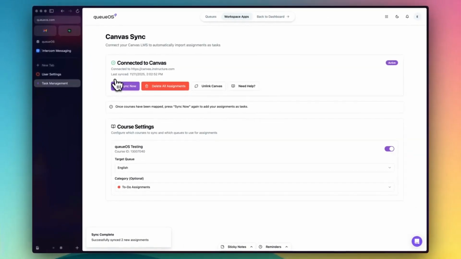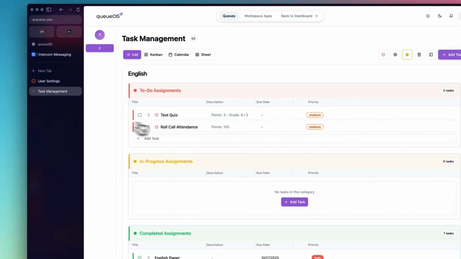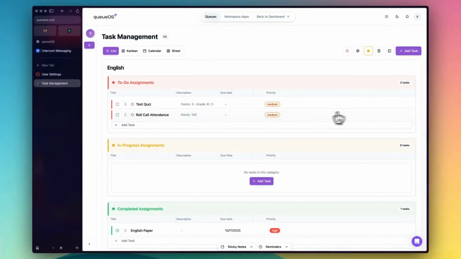And you'll see mine was really quick. It says successfully synced 2 assignments at the bottom left, because it was only one course, only 2 assignments. It wasn't that big of a deal. You're going to head back to queues at the top. And you're going to notice now we actually have both of these 2 assignments inside the to-do assignment section.